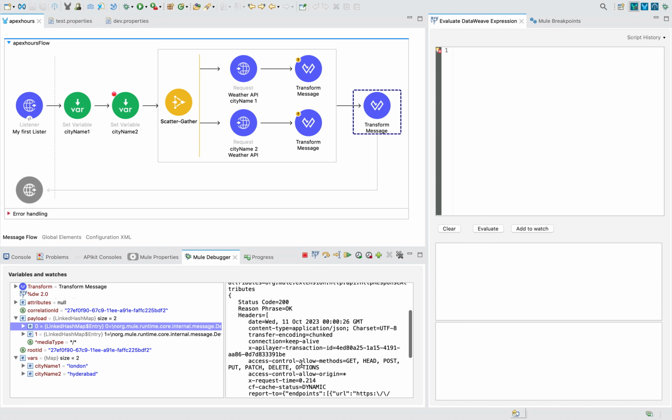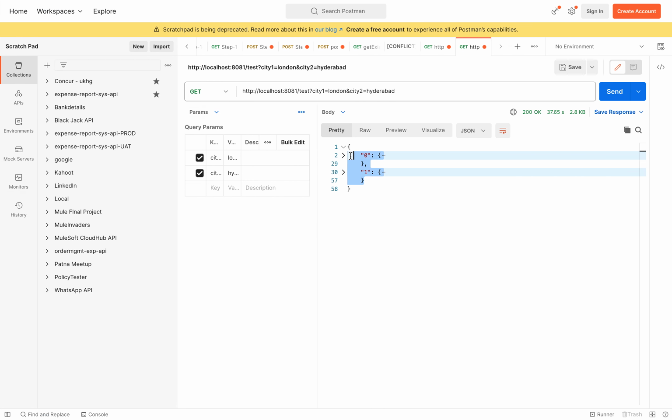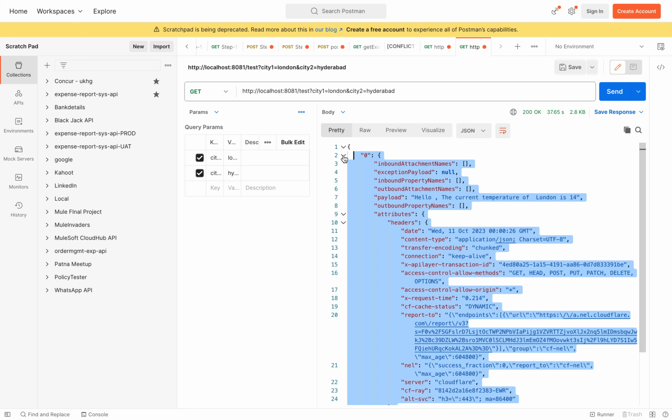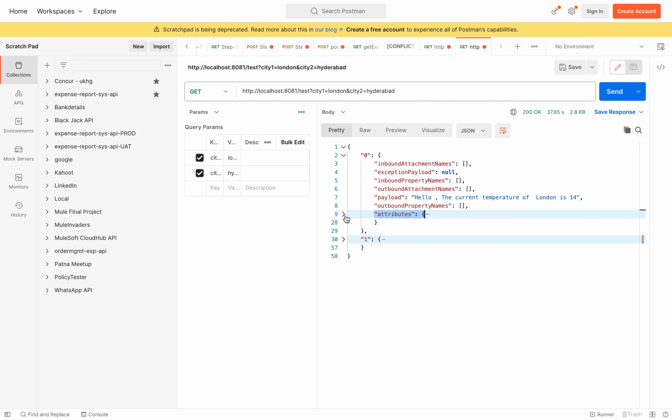Let's resume it and see how it looks. Okay, so this is how the scatter gather output looks. I will minimize this. There are two targets, 1 and 2. The first target is the details, which have all the inbound properties, attributes. Just minimize, not required. And payload, can you see here payload? Here we don't want attributes, but can you see the payload?